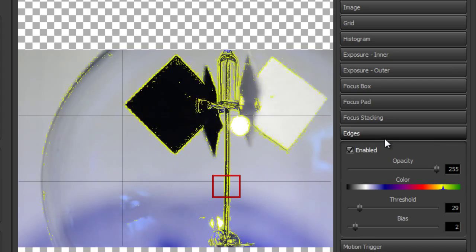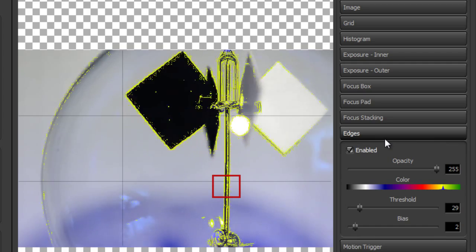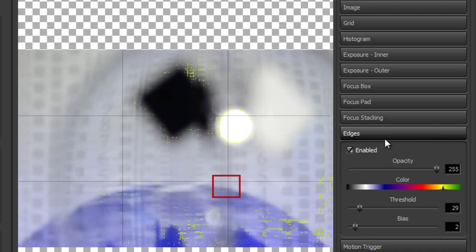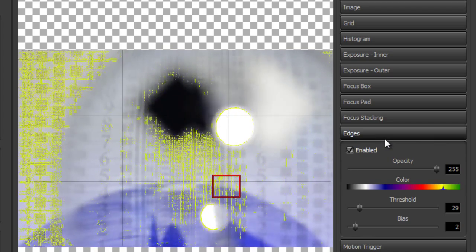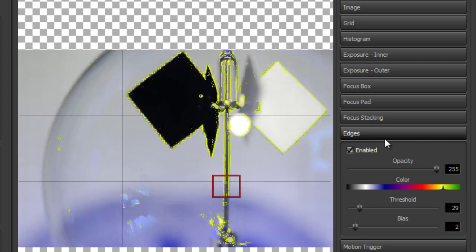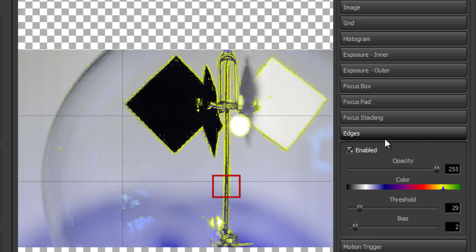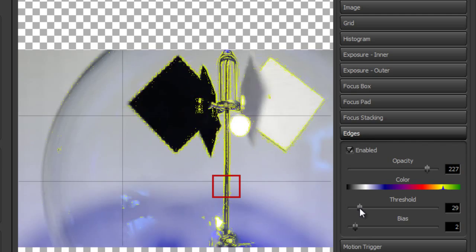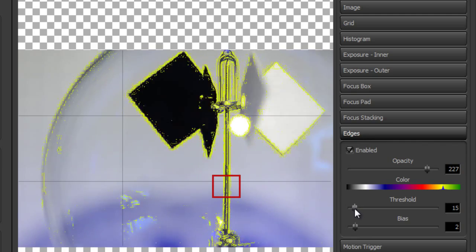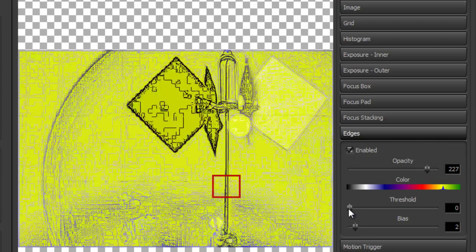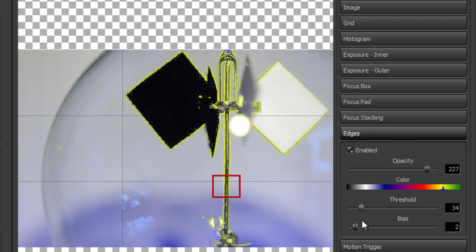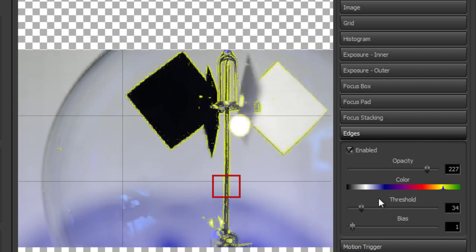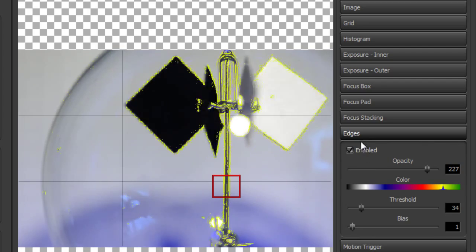So I'm just going to move the focus now on the camera, and we're going to see where the edges go. So the foreground to the background and back to the foreground. So this really gives you an approximation, and you can change the opacity of this as well. And as we saw, the color. Now you can also change the threshold and the bias. So it's really the sensitivity of edge detection. And here you can see that it's not sensitive enough. I'll bring it up a bit. Change the bias a little just to tweak it and get it as accurate as possible. So it's just another tool to help you achieve focus.